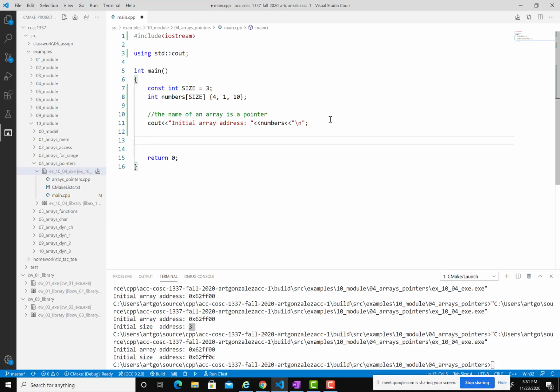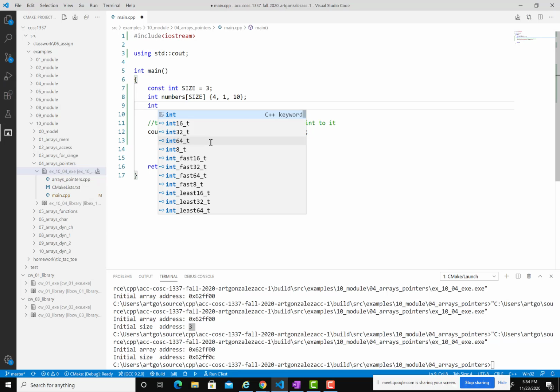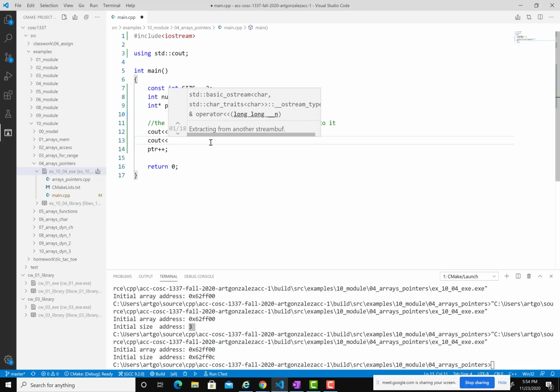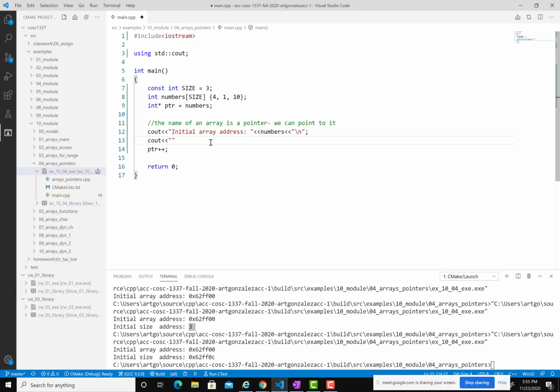what can we do? Let me see here. This is a pointer. We can point to it, right? Sorry, and we can say, okay, let me create a pointer to numbers. So now I'm pointing to numbers, and now I can do what I wanted to do. I can say pointer plus plus, but before that, what the heck is pointer? So let me display that.